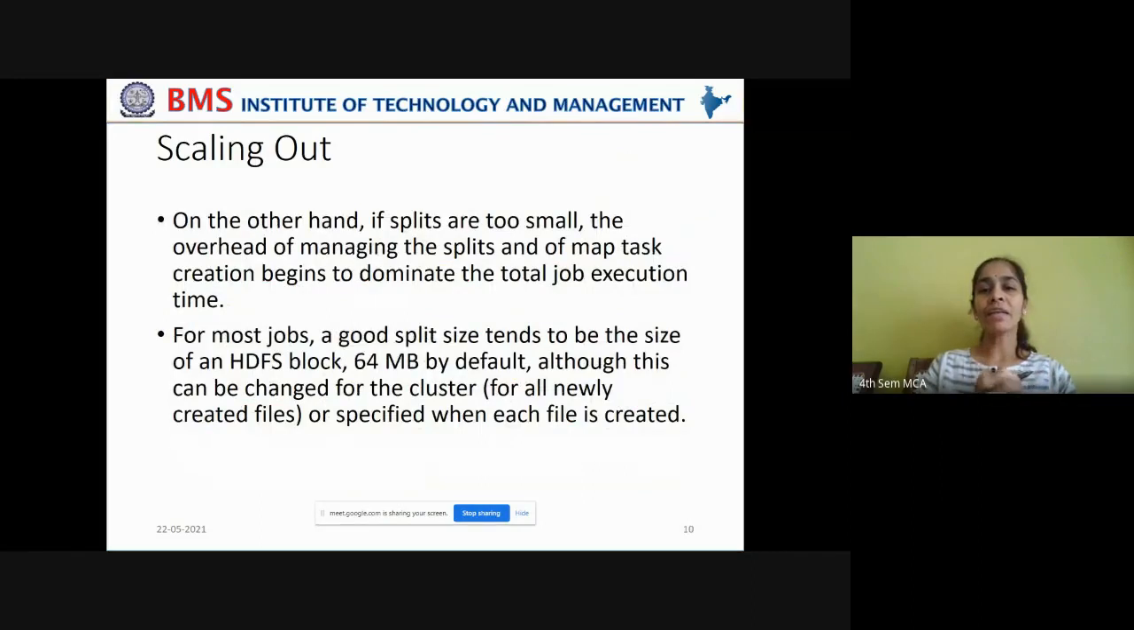Now, on the other hand, if splits are too small, again, there is a disadvantage. There is a limit, right? Whenever you're eating something, don't eat too much. Or whenever you're not eating, that is also not good. Everything should be balanced. On the other hand, if splits are too small, the overhead of managing the splits and of map task creation begins to dominate the total job execution time.